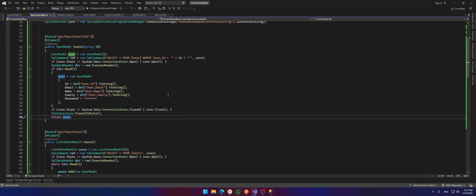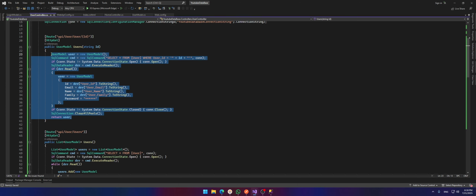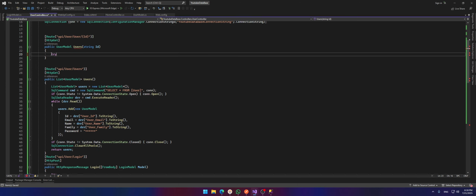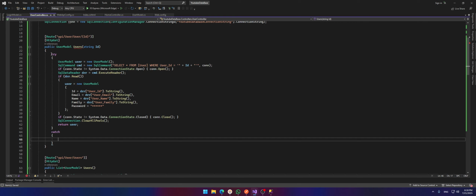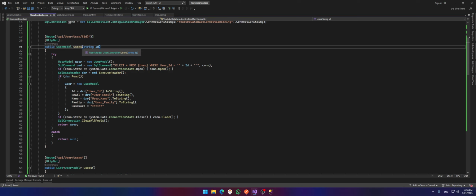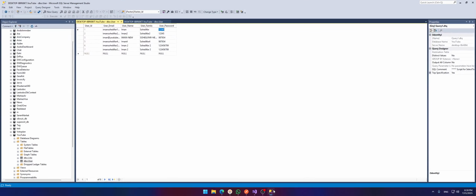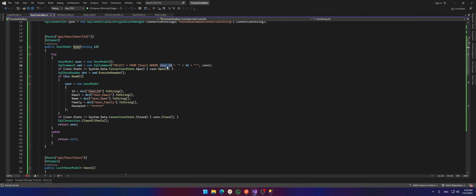Return user. So what does that mean? I'm gonna return just one user. Let me put that in try catch. Return null. Make it user. I'm gonna get the user with ID number 1. So user ID is 1.